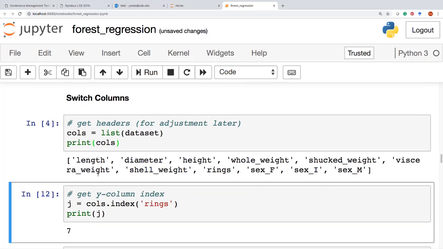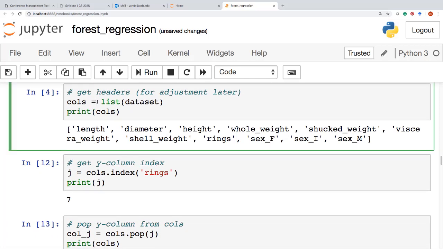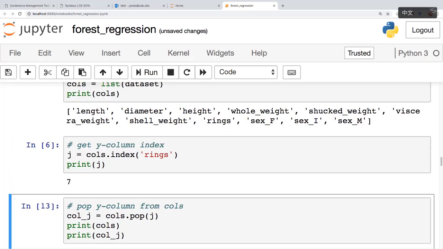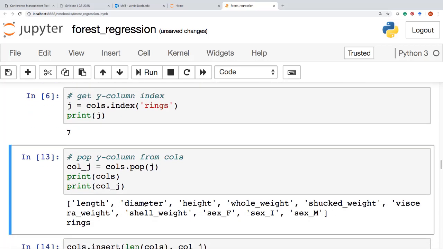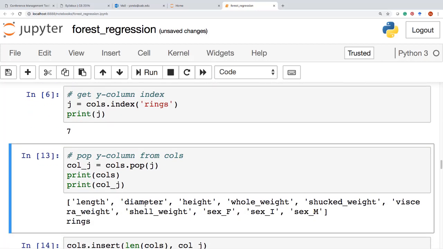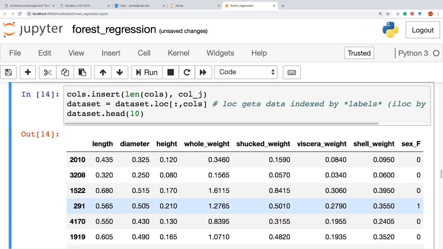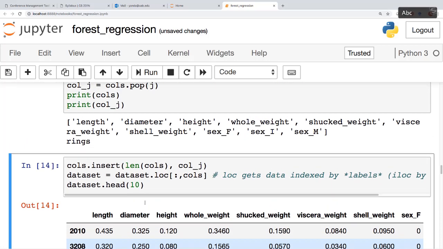Then you can get which column is ring. The position is the 7th. Then you can pop it, and after you pop it, it will no longer be ring. Ring is taken off, because it popped to this column J.